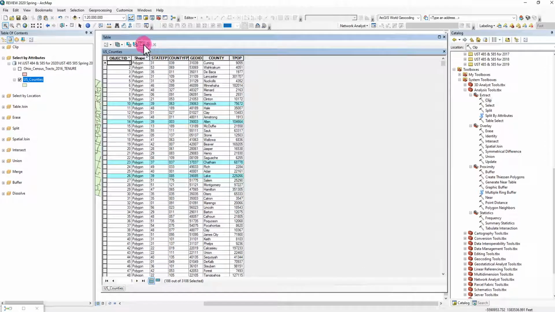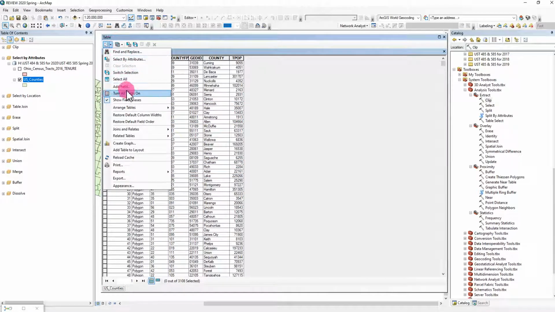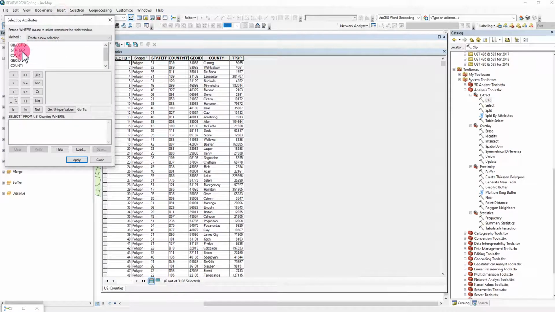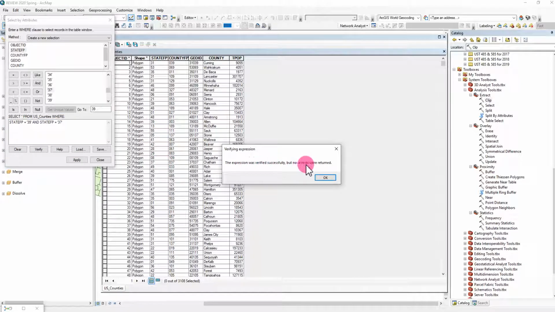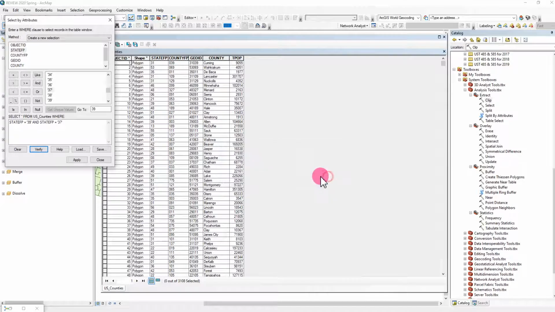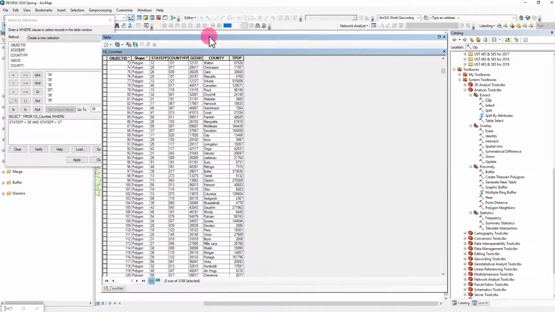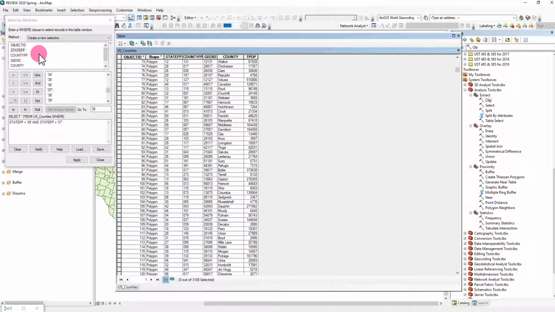How about we try AND, right? Let me try AND. Select by attribute, state FIPS equal 39, that's going to be Ohio, AND state FIPS equal 37, and then verify. I try to click verify here, but no records were returned. Let me try clicking apply. Not working, right? So in select by attribute, if you want to select more than two, you're going to use OR, not AND.